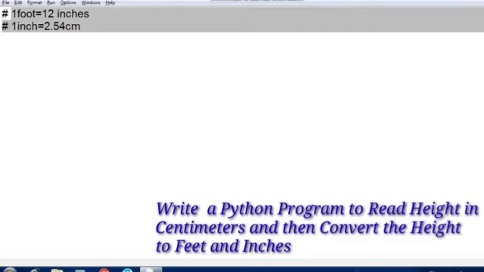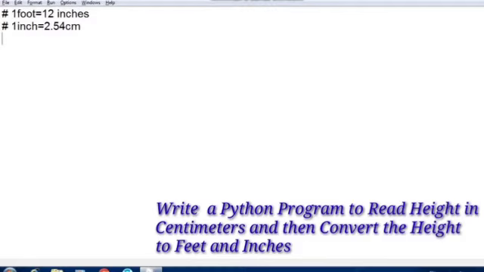So I am writing here cm as I have to store the height in centimeters, so I have taken the variable name as cm, and I am using the data type float because there is a possibility that we'll get the input in decimal form.